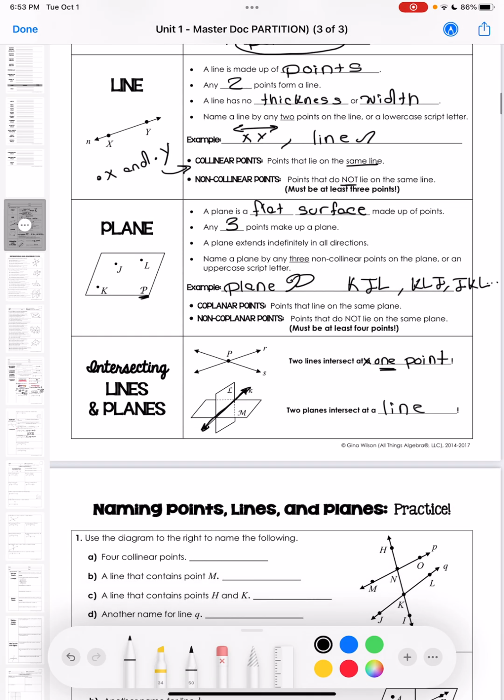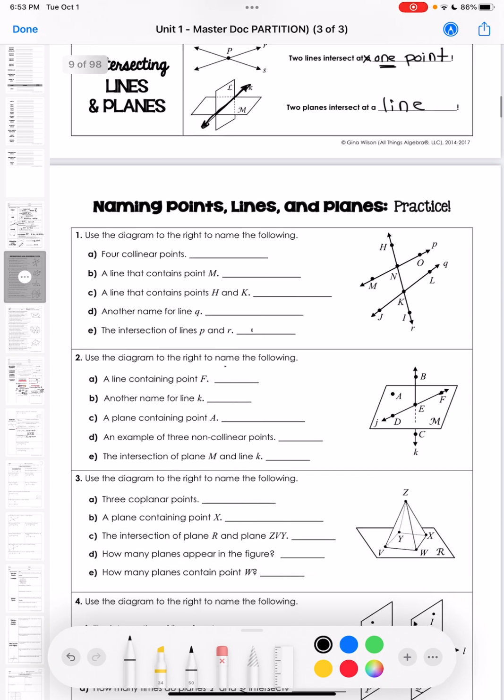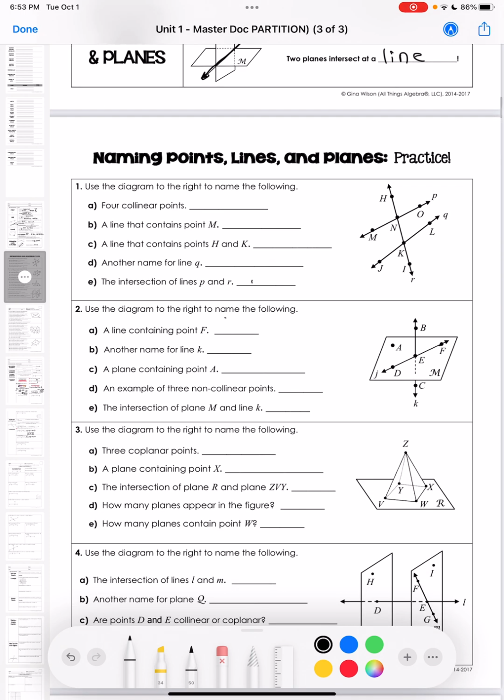Okay, so let's do an example. I'm gonna skip example 1. I think it's a little bit juvenile. I'm gonna do example 2. Okay. So the directions say, use the diagram to the right to name the following: a line containing point F. There are many answers to this. There are many lines that contain point F. Oh, I'm sorry. There are not many lines. There is 1 line that contains point F, but there are many ways to name the line.